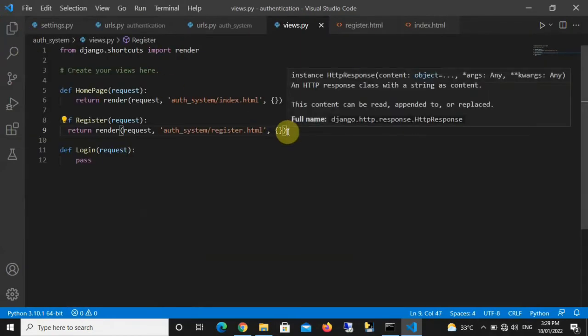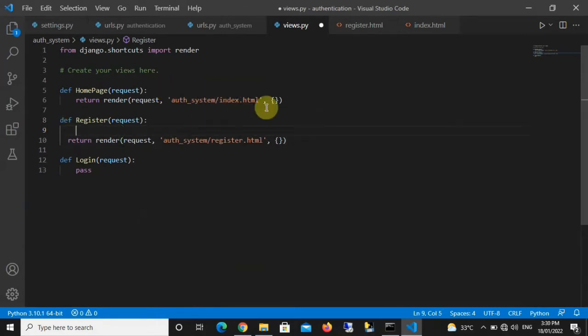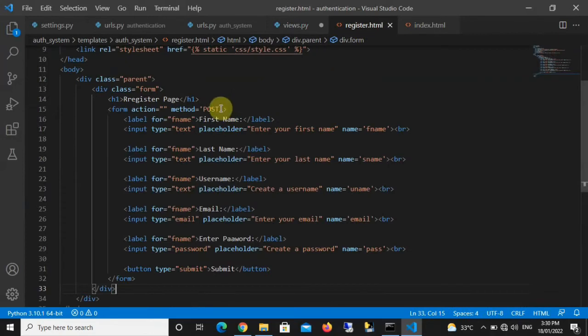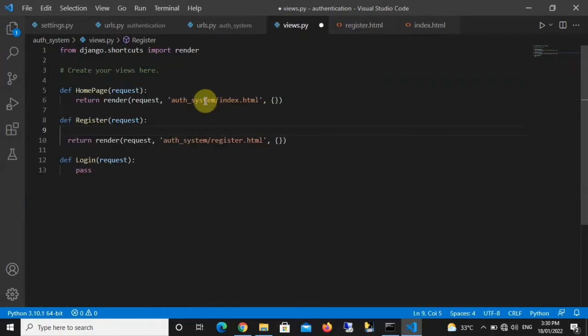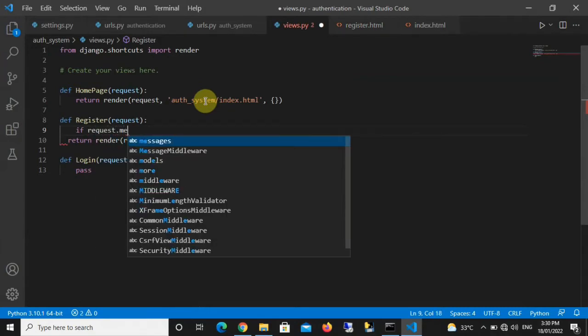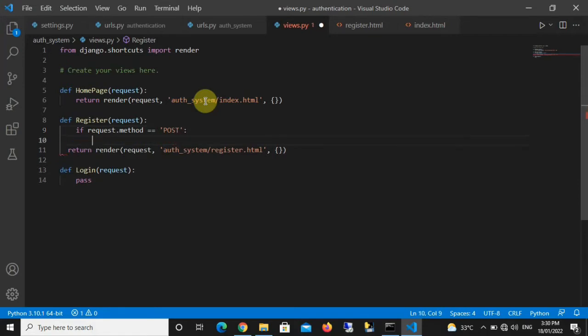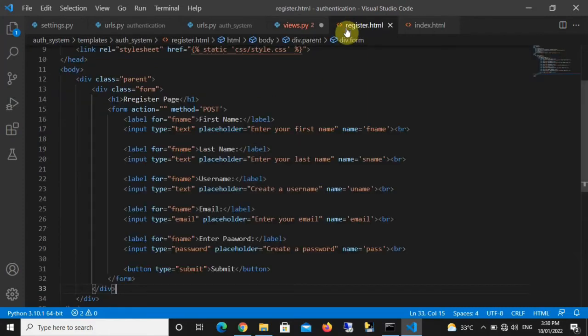We now actually need to start getting all the data from the form. Remember, in the register form, we gave it a method of post. So in the views right now, we're just going to say if request.method is equal to POST. So put a colon here. We are now going to start getting all the fields, that is all the data that the user passed into these fields.